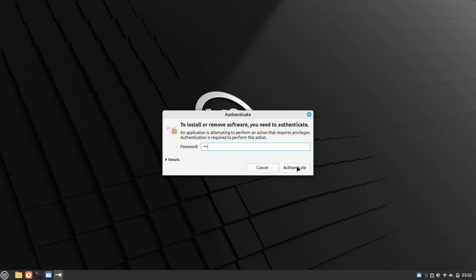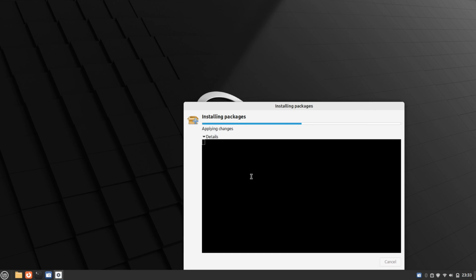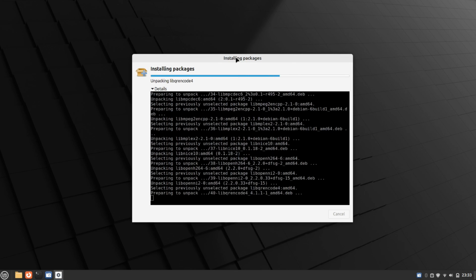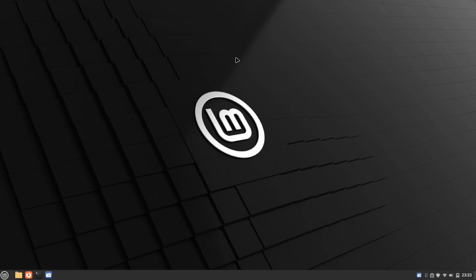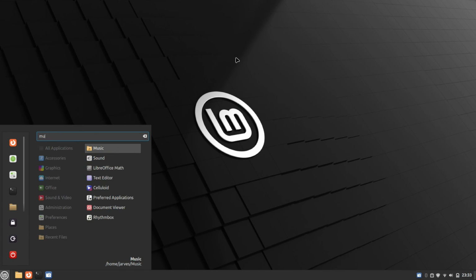This entry is present only when you haven't installed full multimedia support. After installing it, this menu will disappear. Let's check it now. So yes, the multimedia menu is not here now. So it means our multimedia codecs are installed.